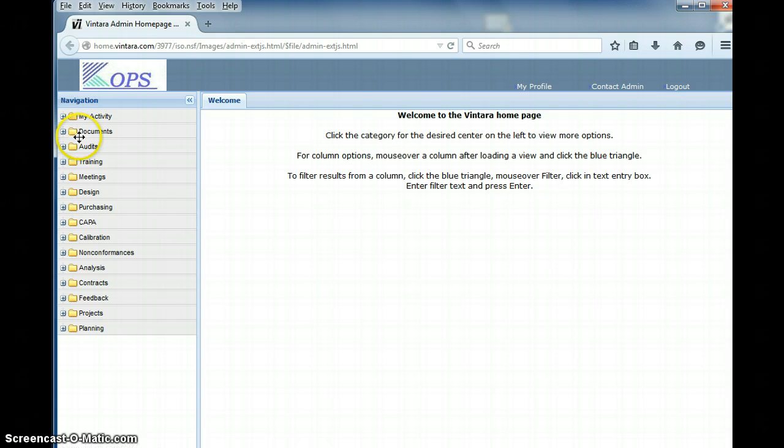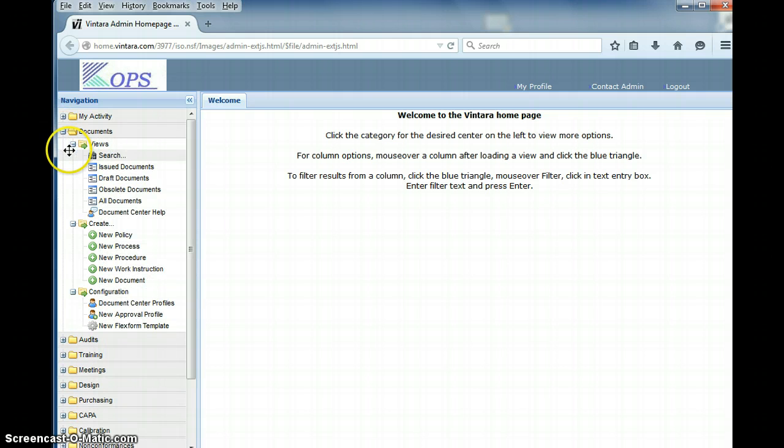What I want to do now is open up the Document Center. The Document Center is similar to all the other centers in the way that the views work, and that is what we want to go over today in the new interface. So I'm going to open up the Document Center by clicking on the little plus sign, and you can see that I've got several different things going on here.